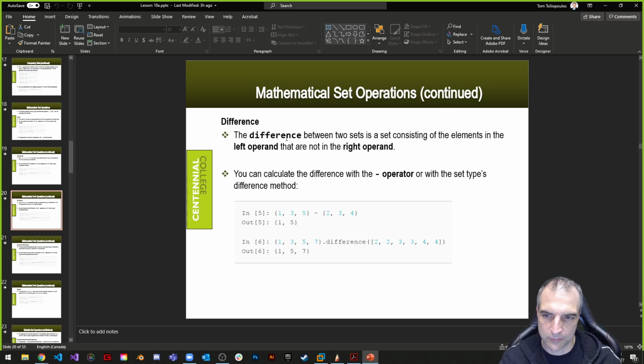Difference. So, okay, this is interesting. Whenever I think about Boolean algebra, which is kind of what this is in some ways, so 1, 3, 5, and 2, 3, 4, well, I have 1 and 5, and I remove. So how does this become 1 and 5 is what I'm saying here, right? So it says a set consisting of the elements in the left operand that are not in the right operand. So I have 1, 3, 5, and 2, 3, 4. 3 gets subtracted from 3. 2 and 4 don't really matter. So we end up with 1 and 5. That's the difference, right, between the two.